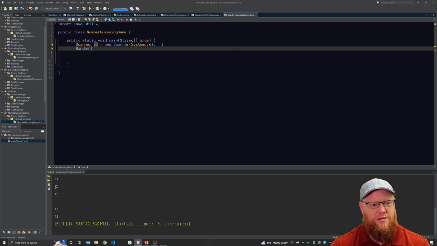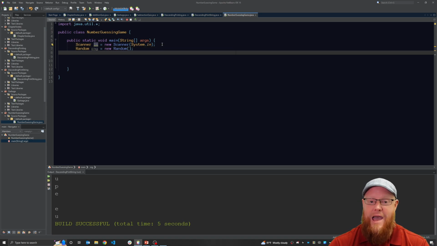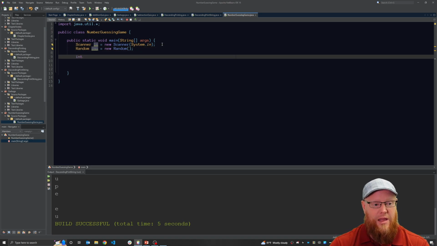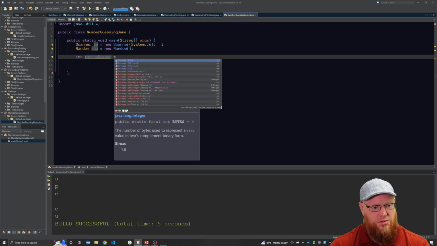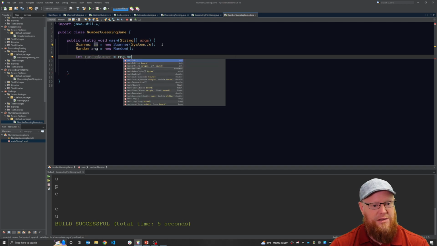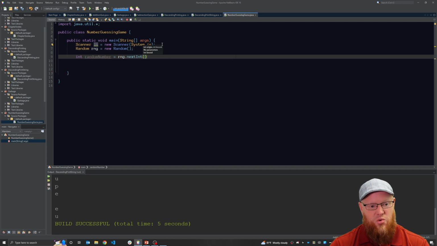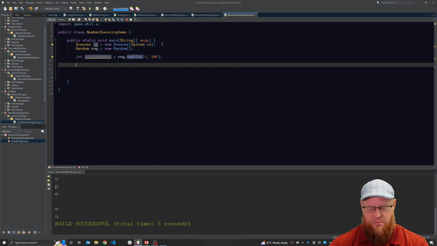Got you. Random rng equals new Random(). I don't need to import it because I already did the wildcard import. And now I need a random number. int randomNumber equals rng.nextInt between 1 and 100 inclusive, which means you need to go from 1 to 101. So now we have a random number.